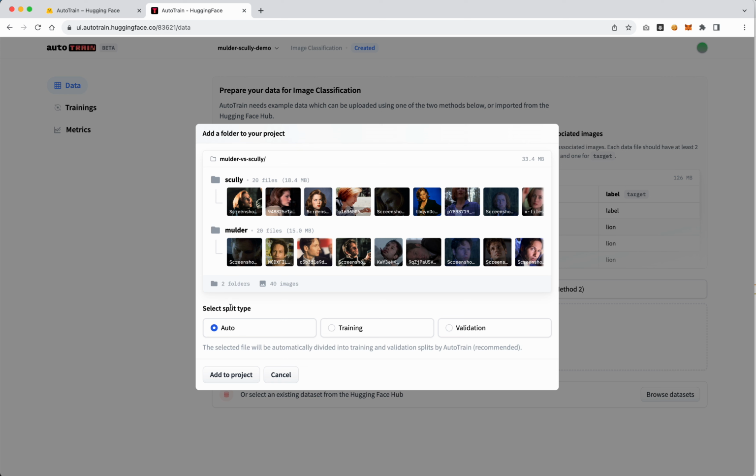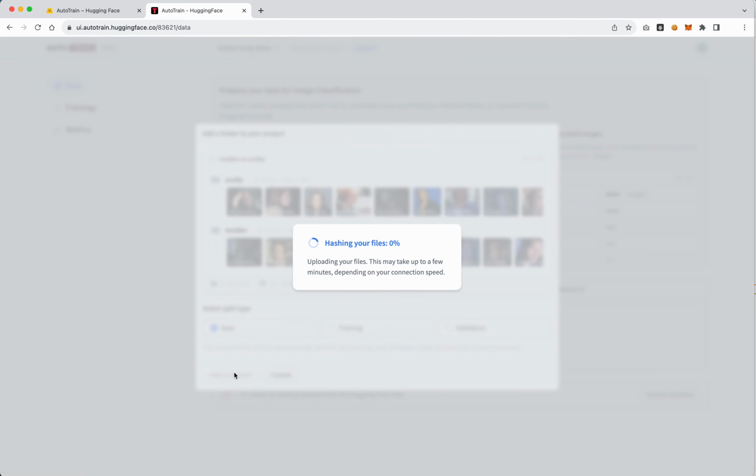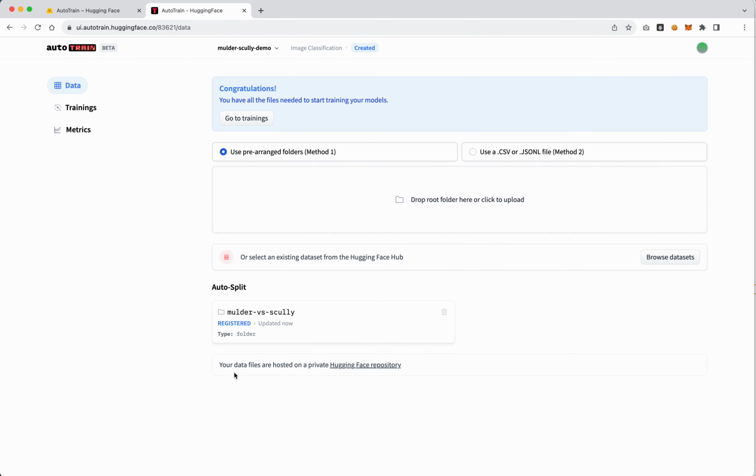And it's going to ask me, how do I want to split this? Splitting is basically a way that scientifically, we don't want to show all of our images to our model because it's going to learn to cheat. So we hold out a couple images in order to test on. So this is splitting things out into that testing scenario. I would set it to auto. Doesn't matter. This is going to be good enough. And then we'll hit add to project. And this is just going to upload all of our files to Hugging Face. And now we've got everything here. So at this point, we can go ahead and hit go to trainings.